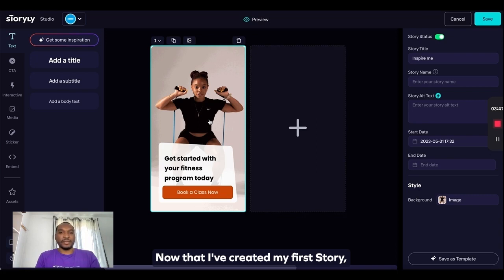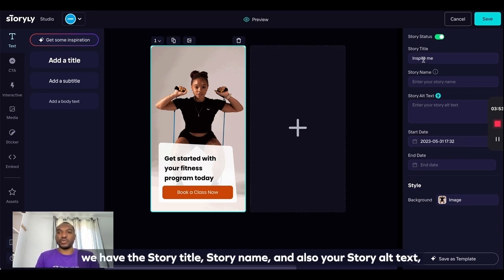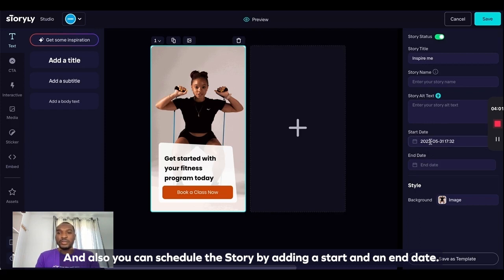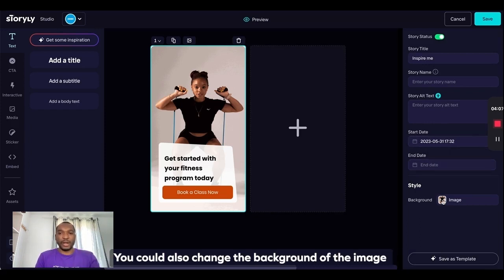Now that I've created my first story, you will see that on the right hand side here, we have the story title, story name, and also story alt text, where you can use accessibility settings. And also you can schedule the story by adding a start and an end date. You could also change the background of the image that you are seeing on my story there.